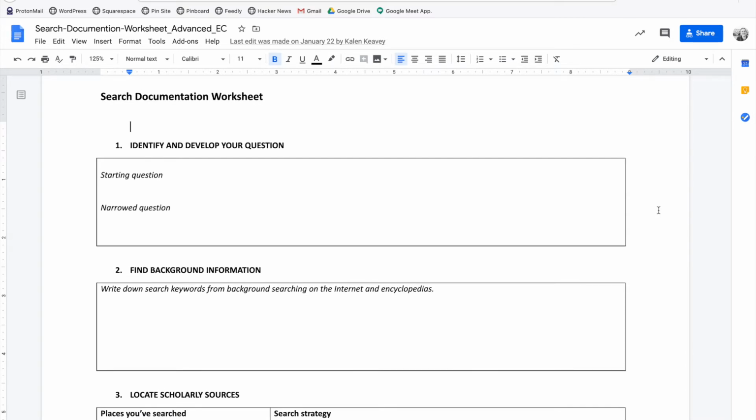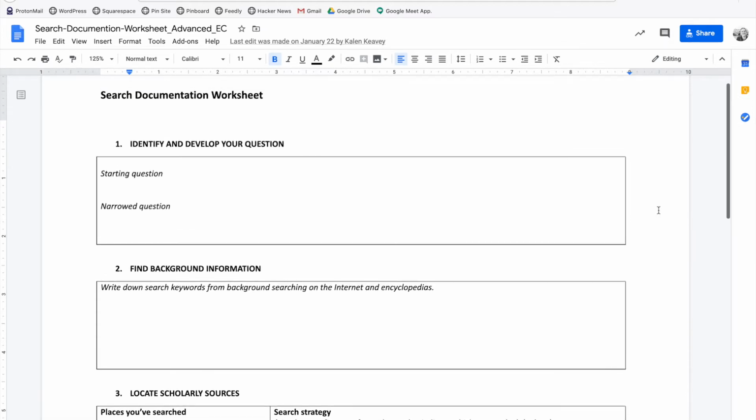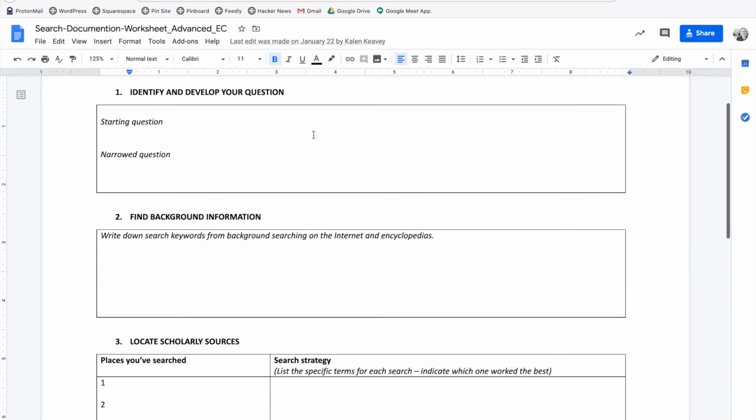So for this particular example, I've divided up the research documentation into a few different sections. The first is identify and develop your question. This is particularly useful if you're doing a research essay where you have to have a thesis or you have to make an argument on a particular topic.